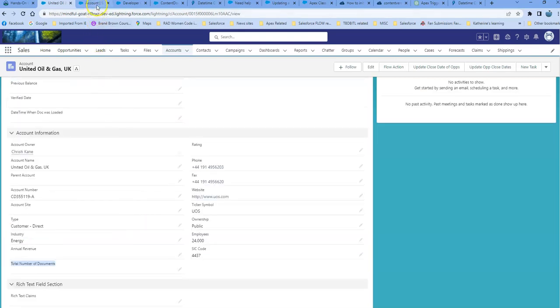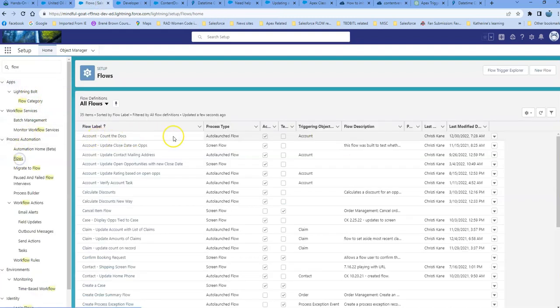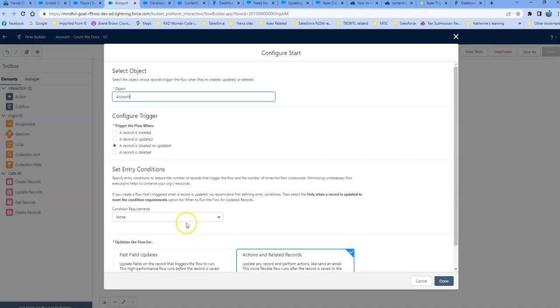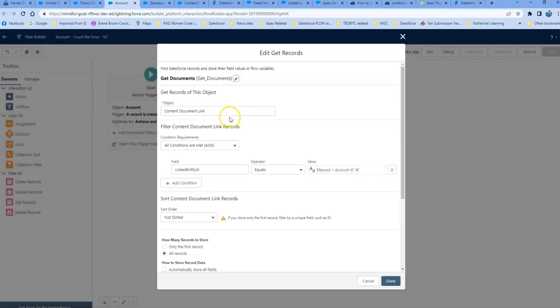So if we go to the backside and I get into my flow, I have a flow, count the documents, and we're going to go over what we do. So here, I've got this running when an account is created or updated, although, of course, when you're creating an account, you're not usually tying the documents to it, so it could probably rerun on updated only. And then I get the documents.